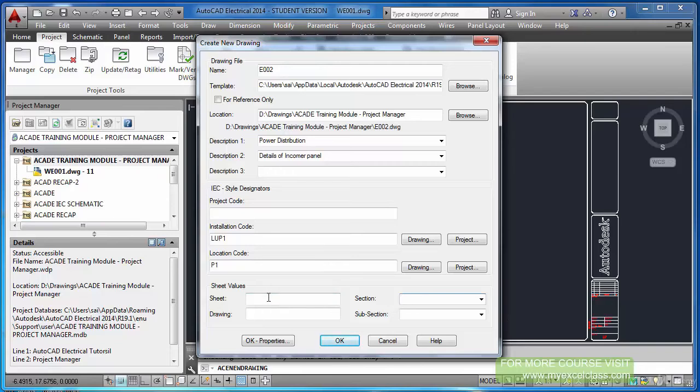So forget about those, at least for now. And sheet value, this plays an important role. Sheet value is the property we are going to give to this particular sheet, because the ferruling, wire numbering, component tagging, cross-referencing, everything is linked with this. So I am not bothered about all these details, at least for now. I just need a file name and a sheet value. I am going to treat this as sheet number 2. Forget about the rest.